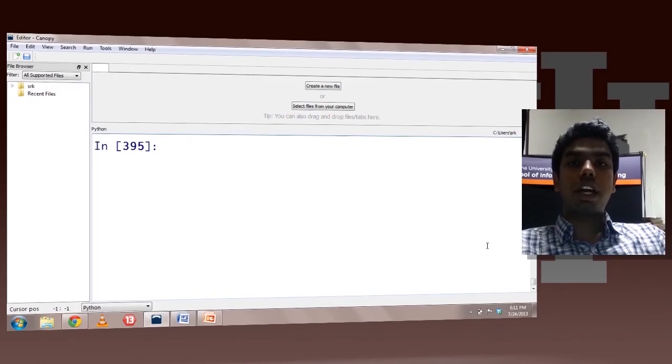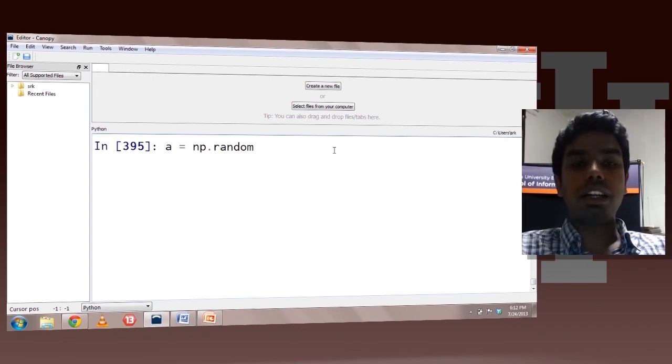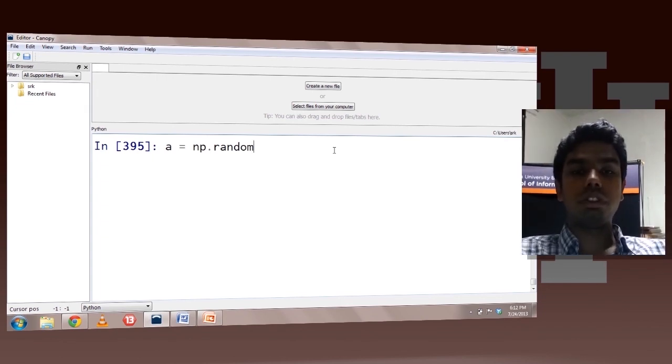Let's take a quick look at the random package in NumPy. This allows you to create random numbers as simple data, or you could also use different distributions to generate random numbers. Let's start by creating an array of random numbers. As I said, the random functions are in the random package. So you should use np.random to specify the package name. And let's use the rand function.